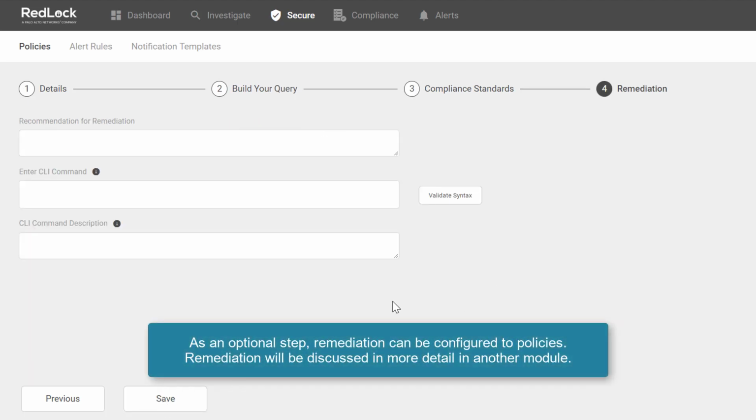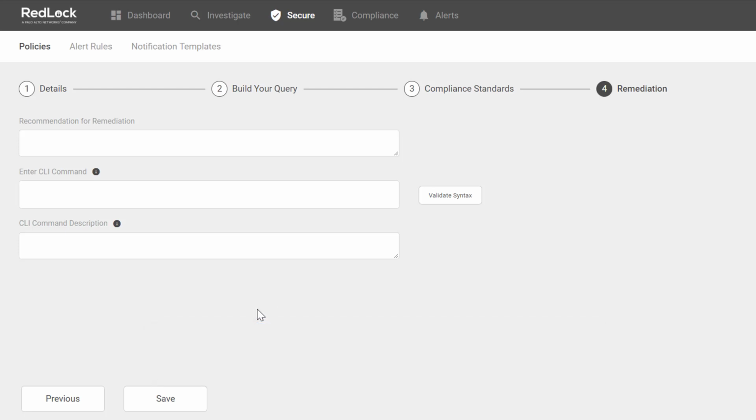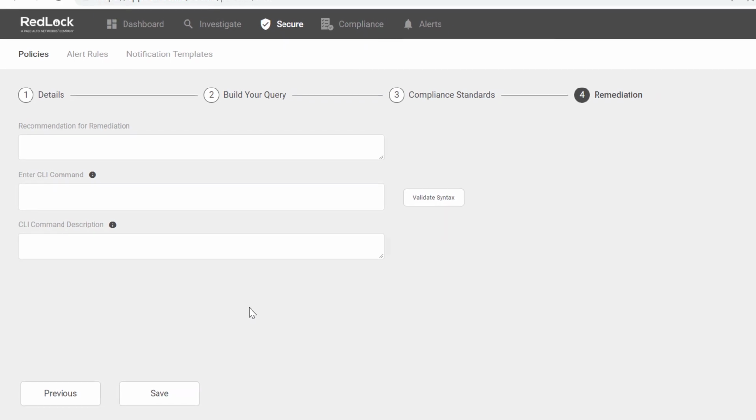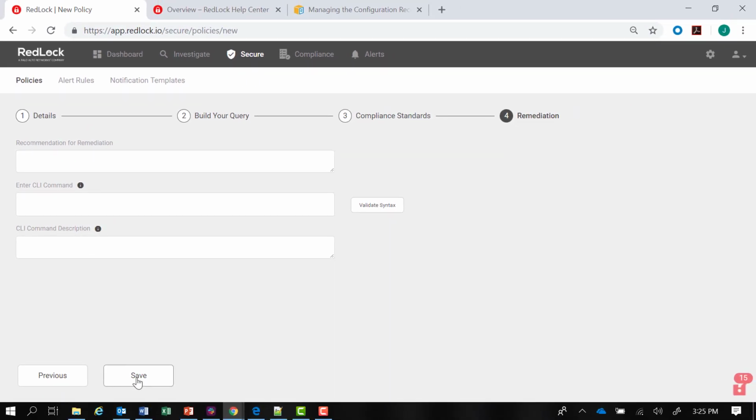I do have the option to configure remediation as I create this new policy, but we'll hold off on that until a later part of the course as well. So I'll just go ahead and save this new policy that I've created that is now currently associated with my custom compliance standard.